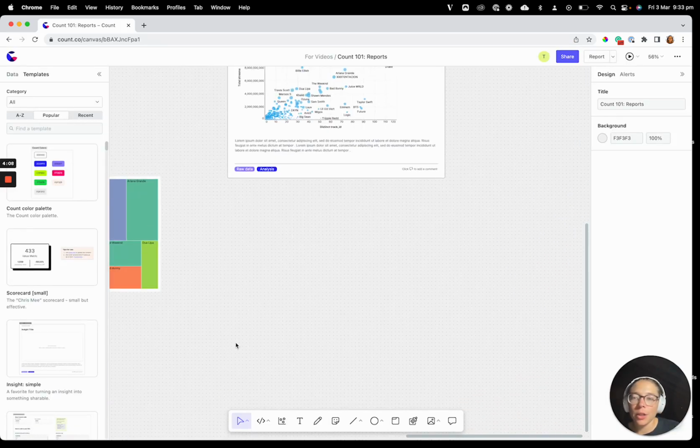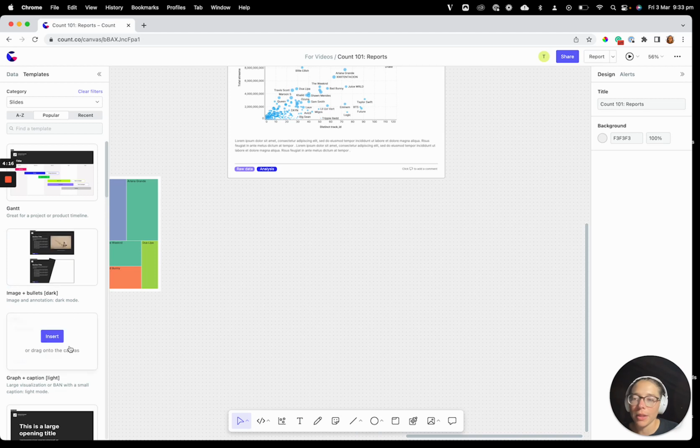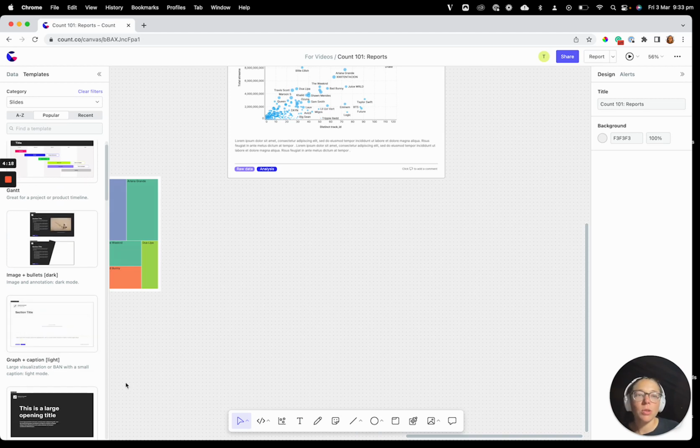Now the other thing I show on templates is we've got dashboards in here, reports, but we also have slides, which is a really common way that people use report mode, to present slide decks basically, the slide deck being something that's now connected to live data. So you don't have to worry about it being out of date in a week, and when someone asks for an updated number, you've got to go back and redo it. It's really nice creating slide decks in Count because the data is there and live and up to date.